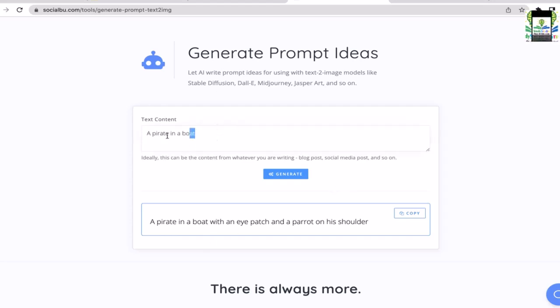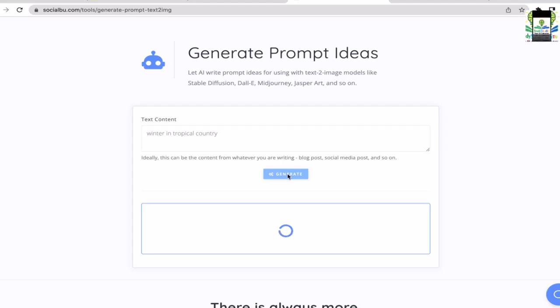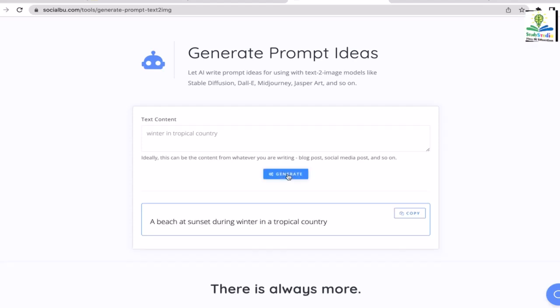So let's try a different thing here. I'm going to generate an image of winter in a tropical country. All right, I know that sounds kind of interesting, so let's try that out. So, winter in a tropical country. I'm just going to click generate, and then Social Glue is going to generate a new prompt idea: a beach at sunset during winter in a tropical country.